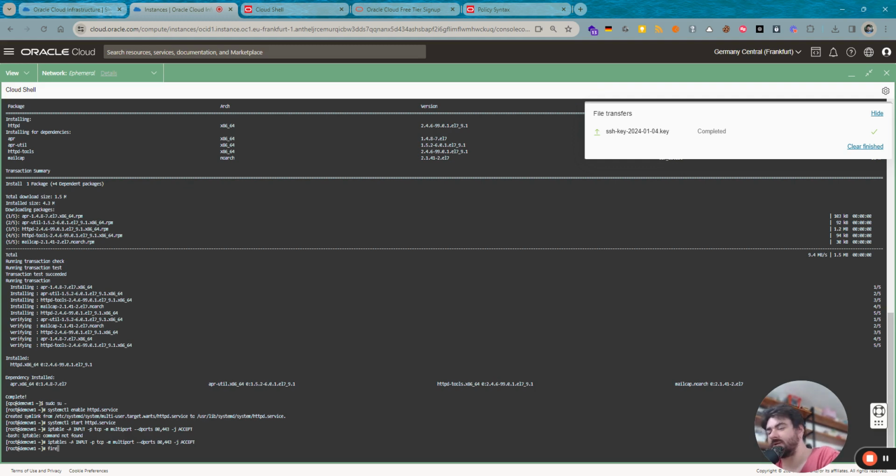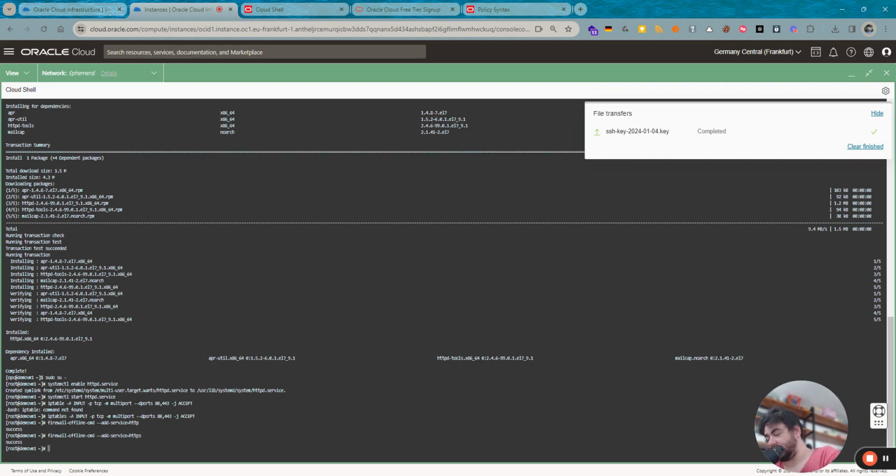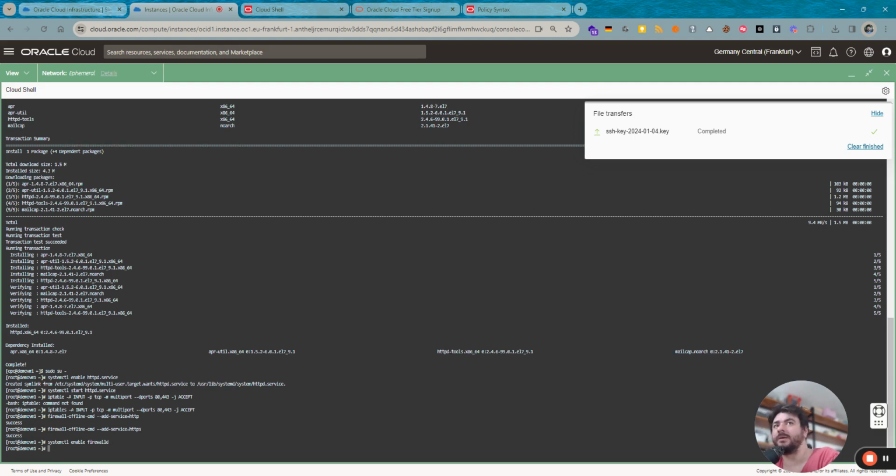Now let me add another command, firewall-offline-cmd --add-service=http. Okay, it's success, and also https. And now let's enable firewalld. Yeah, systemctl enable firewalld. Okay, systemctl restart firewalld.